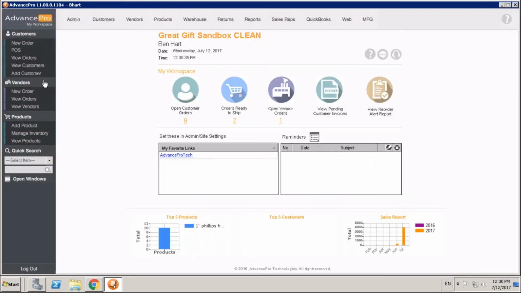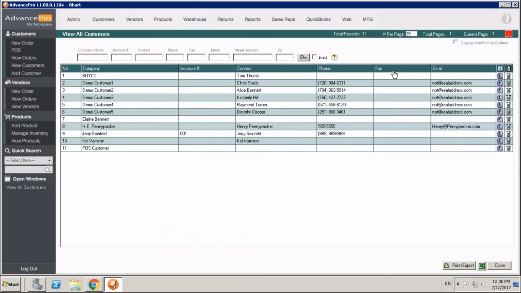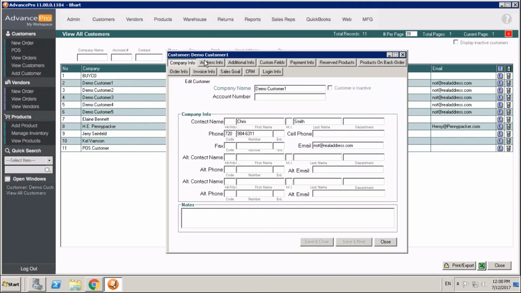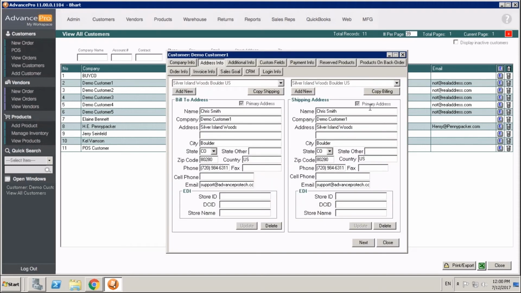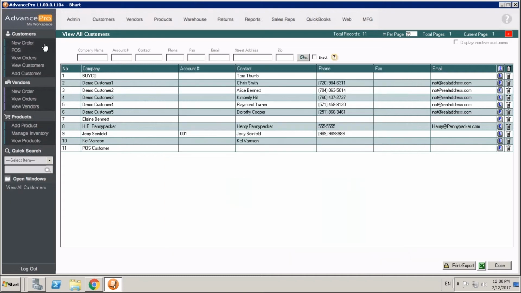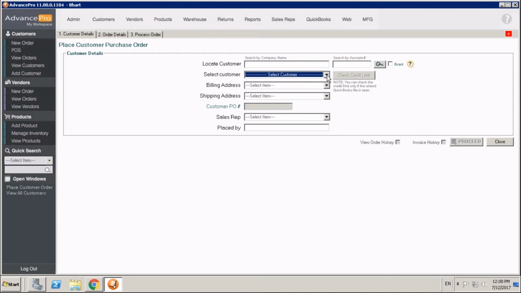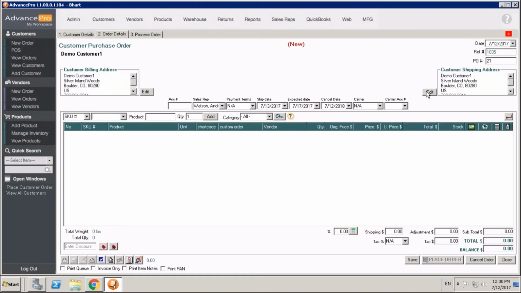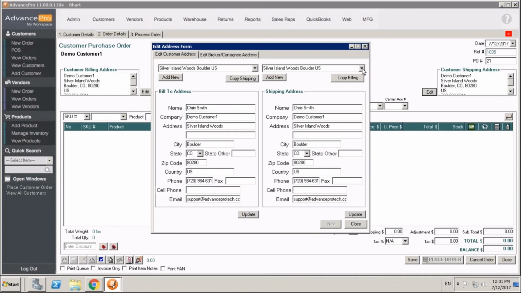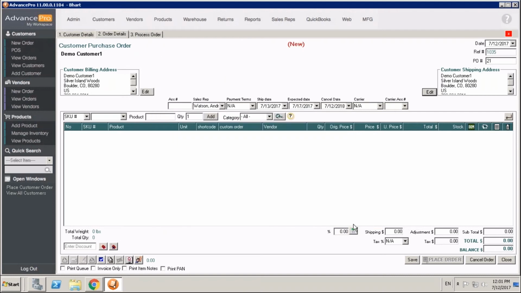However, if you are shipping to one of your client's customers, we typically recommend that you simply use the multiple address feature. You can do that by coming to your customer and adding a secondary delivery address for your drop ship destination. Then you can come into a customer order. You can choose your customer. You can even add the address at this point. You can click edit and choose this customer delivery address or add one on the fly. This can also come from imported orders as well.